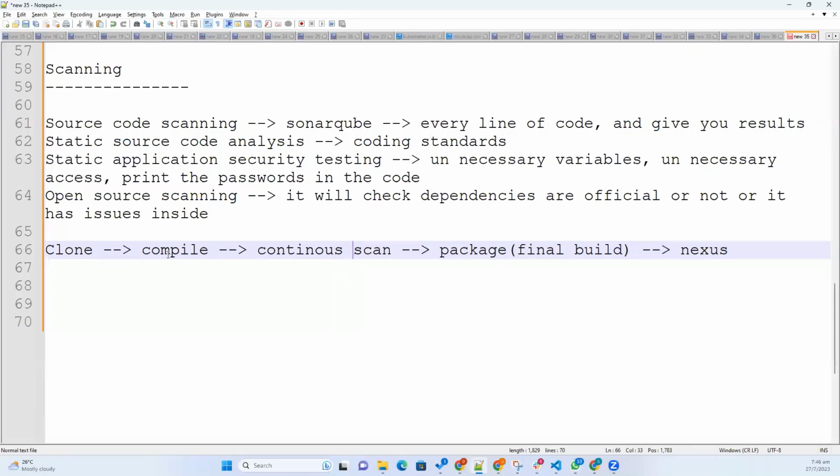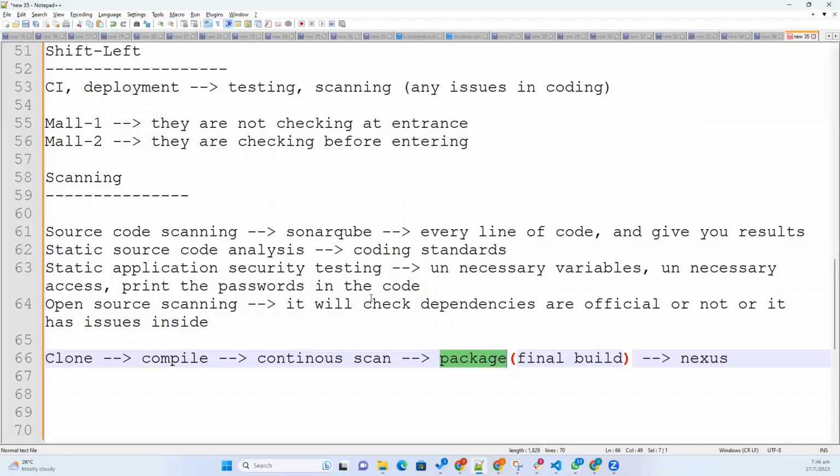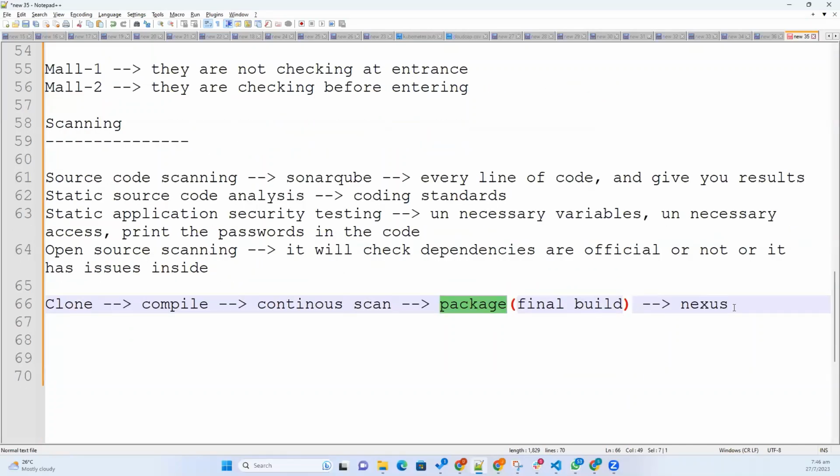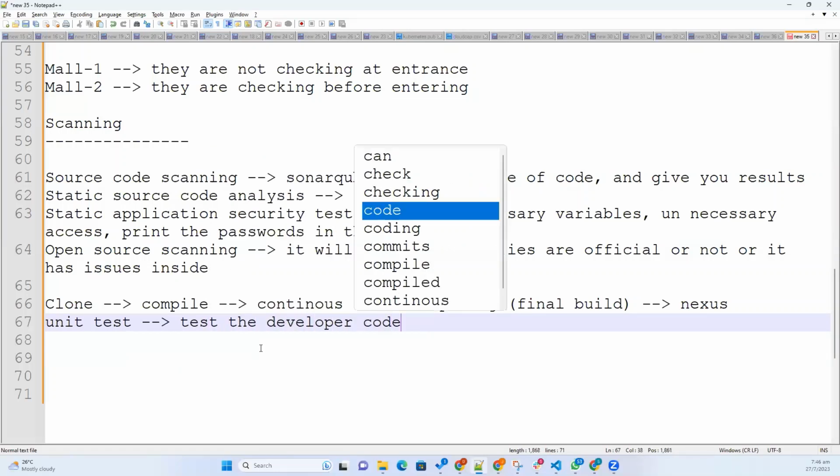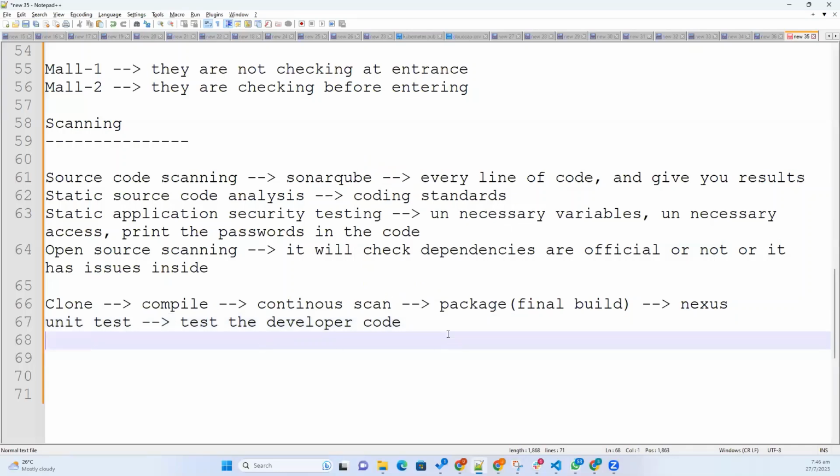For every line change of the code, you are compiling it, you are scanning it, and then you are creating the package. So this is CI. Not only scanning here, there is something called unit test. Unit test will test the developer code. So this will happen like clone, compile, scan, run the unit test code.